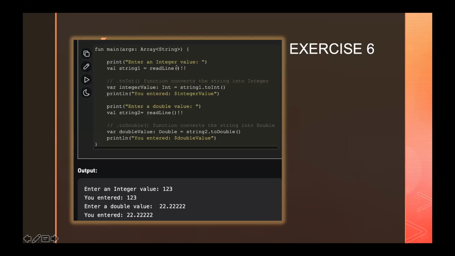So we must enter a value of integer. Next variable, integer value. Integer value equals string1 to int. Print line, you enter the input, the integer value. What you have entered must be the same as what you have declared here, integer value. Okay, so we print, enter a double value.